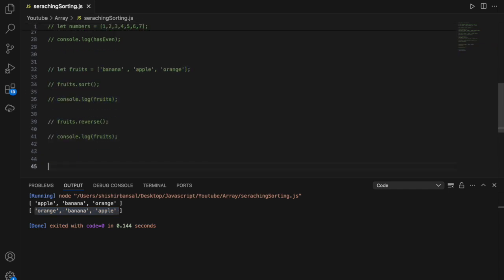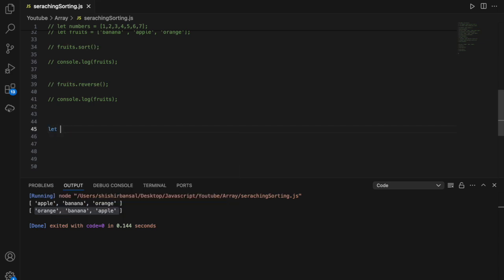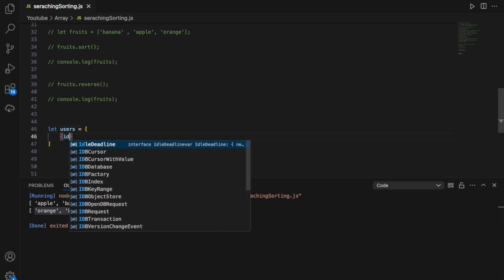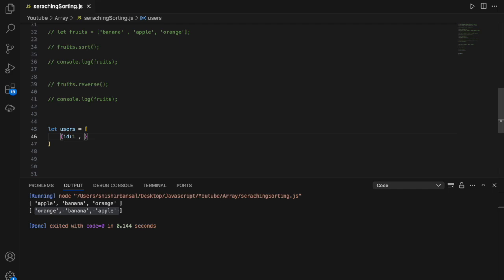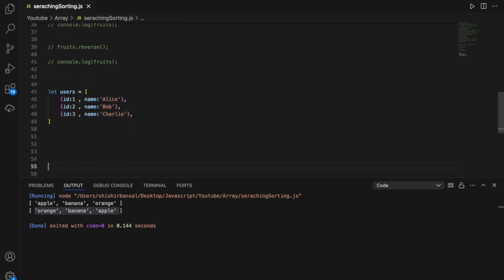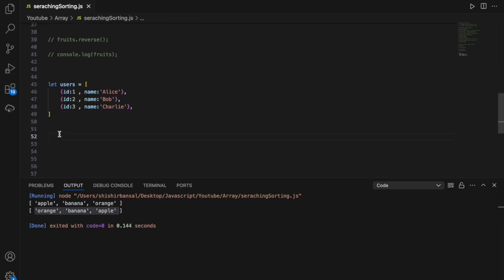Now let me create it here. Let users, I'll just create an array, and in this I will create an object: id comma 1 comma name is Alice. This is one object. Let me just copy paste it: id 2, id 3. Now I'll give some names, and suppose you had a very big array and you want to find Bob. How will you do it?